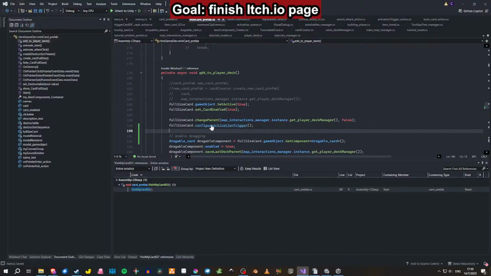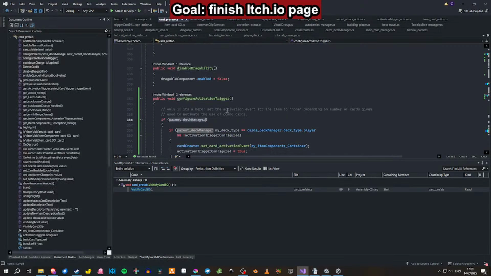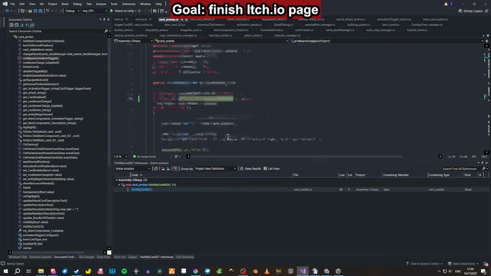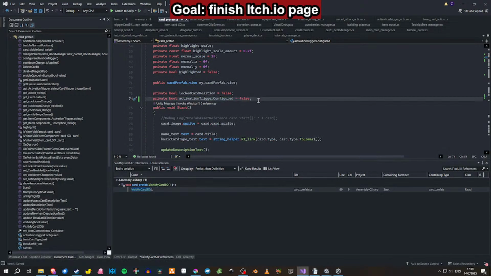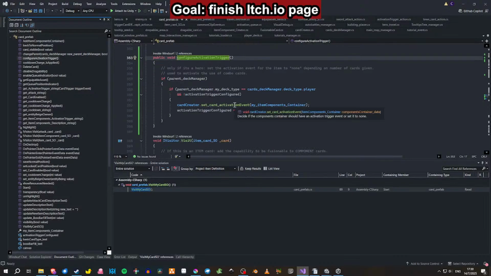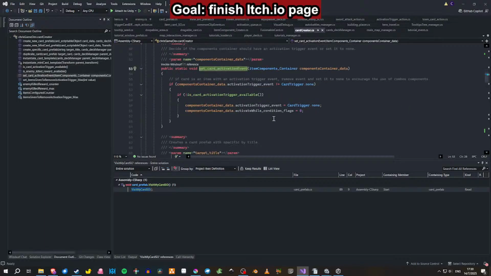So once this is activated, once it has a parent deck and the parent deck is the player and it wasn't configured, it is going to trigger. It's going to configure this private bool. Then it's going to work. There. Set card activation event. There, it's going to work.